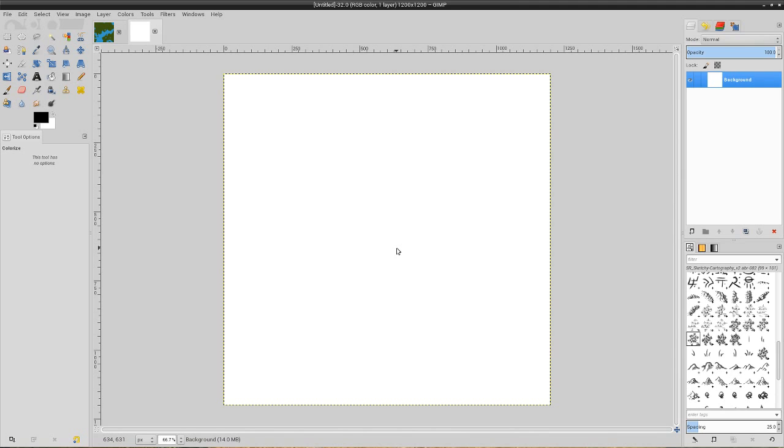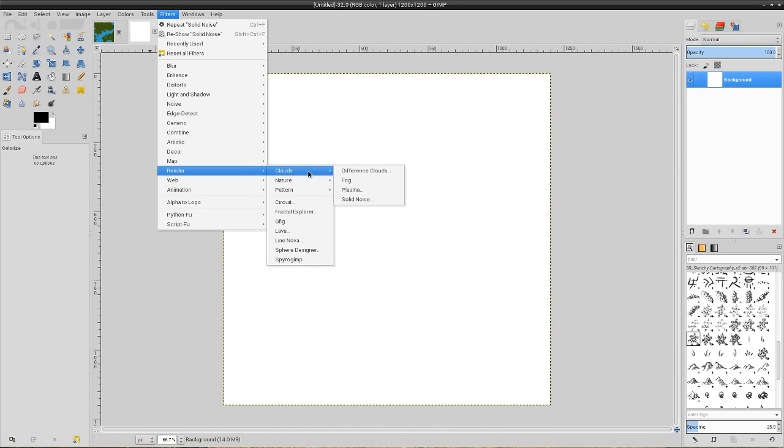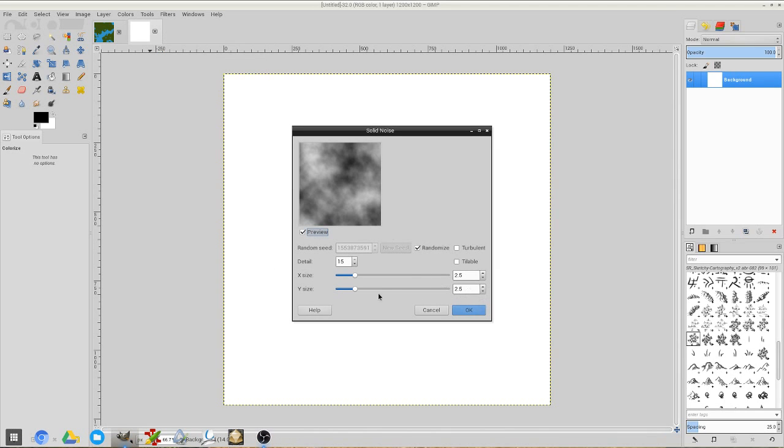So let's start building our landmass. We're going to give it a little bit of color, and that's where we'll stop this first simple little tutorial here. So what you want to do, swing up here to filters. You're going to want to go down to render. You want to go to clouds and solid noise. Now you're just going to want to change your X and Y or size both to 2.5. You can adjust these up and down from there, but I found that the 2.5 seems to give me the best results time after time.